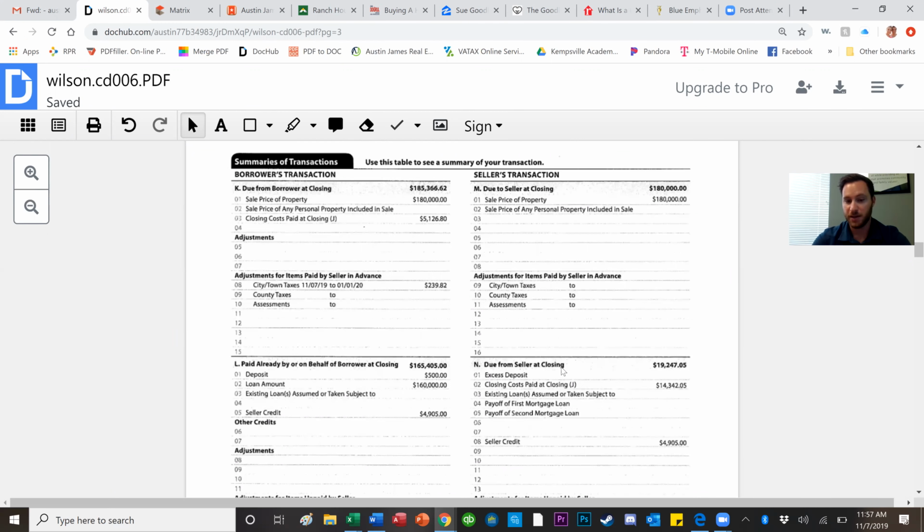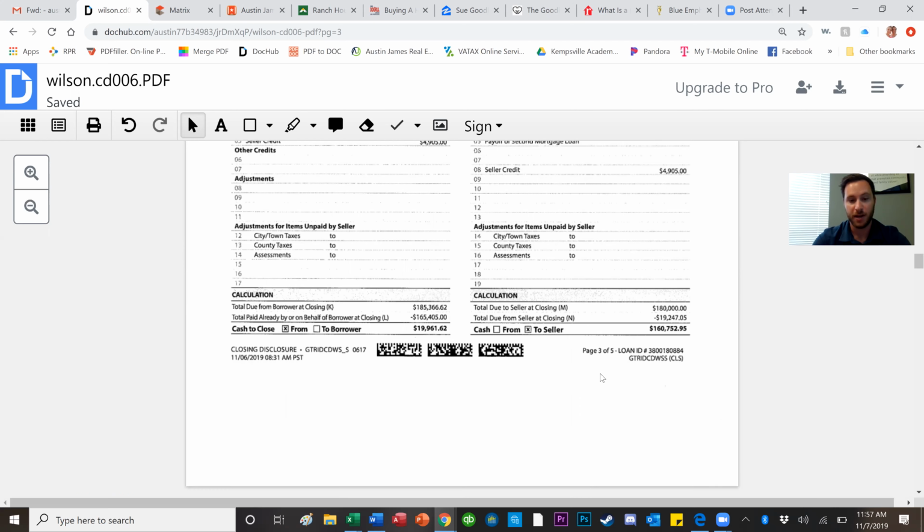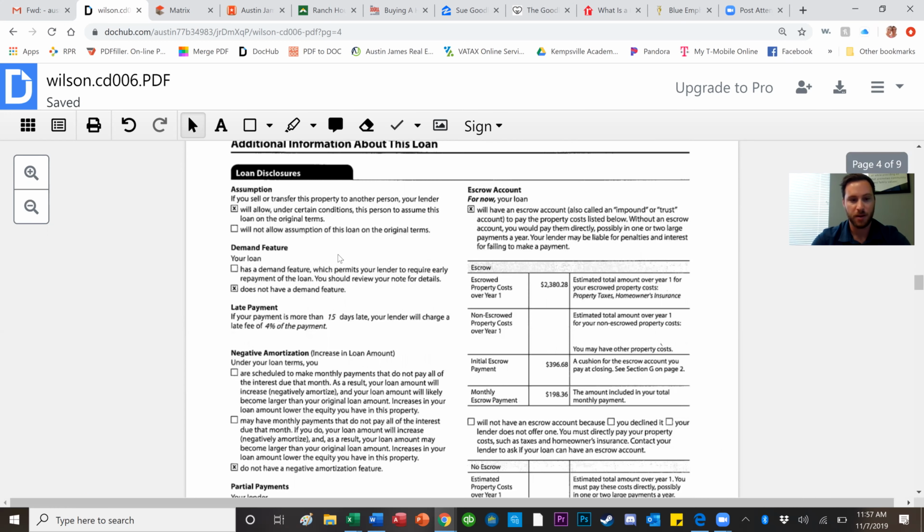Here we can see the seller is actually making $160,000 on this property. So that's actually pretty good. So it's nice that you can actually see how much the seller is making just by looking at the CD as well. This stuff over here just talks about if you can make it assumable.